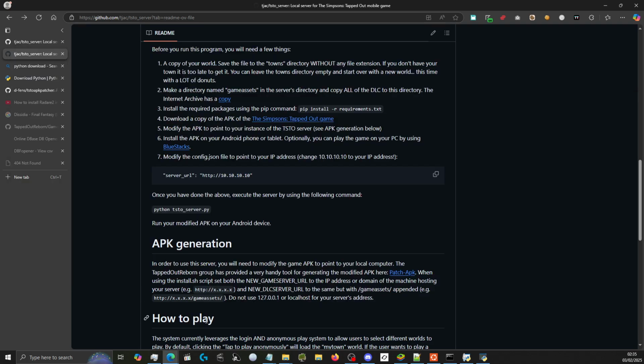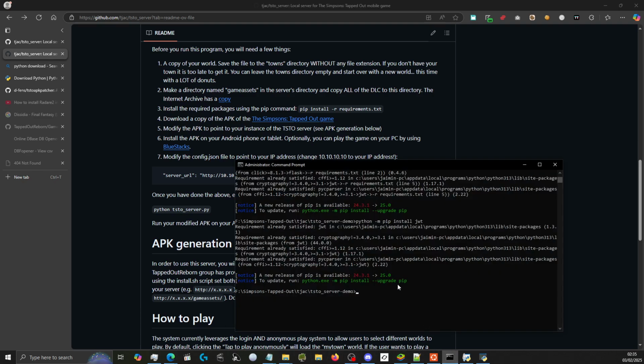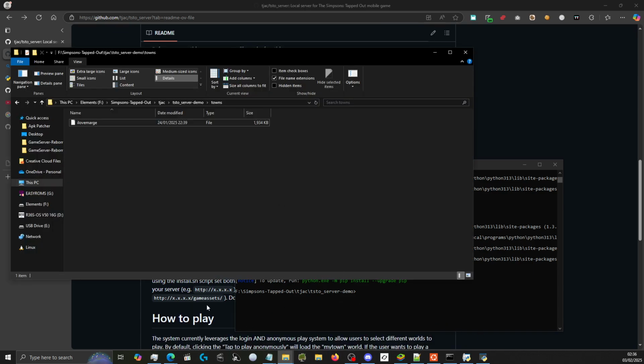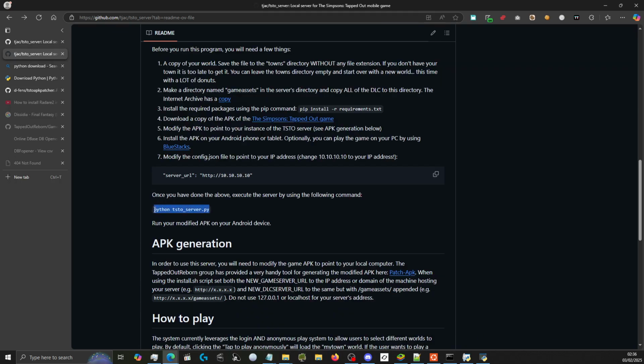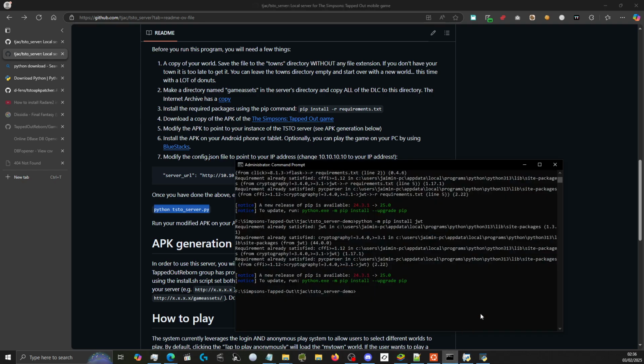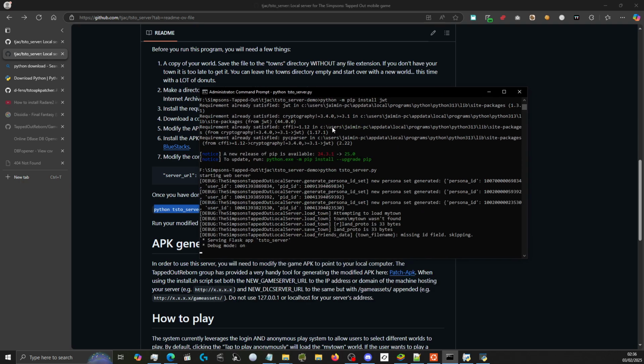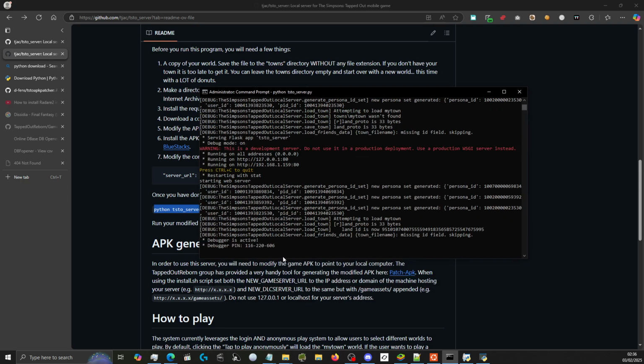Then what I want to do is run python Tsto_server.py. So I have that directory already open. So what I want to write is that. I'm just going to copy and paste it. It's just easier. And paste, and that will hopefully run the server, which it's doing here.